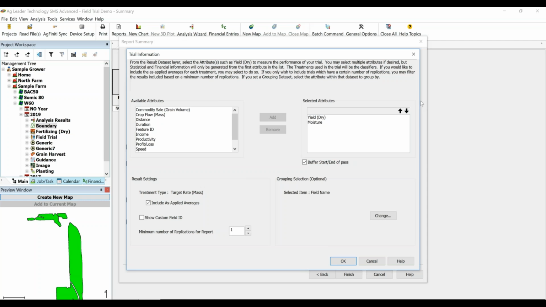And so the ability to show a custom field ID eliminates the ability for the people to know who did what. But if you give them a list of their field names and what their code name is, then they can track how they rank against the other ones that were doing the same trial.